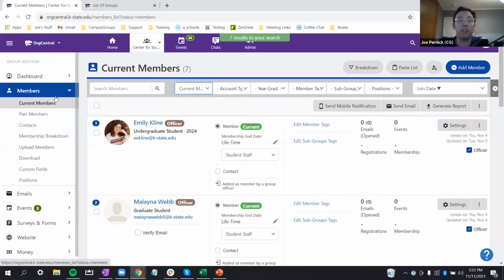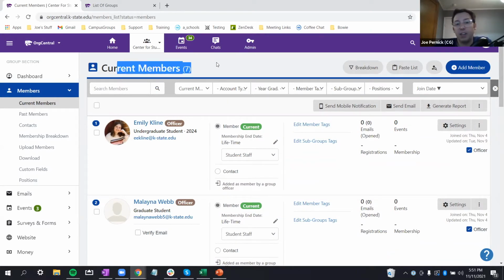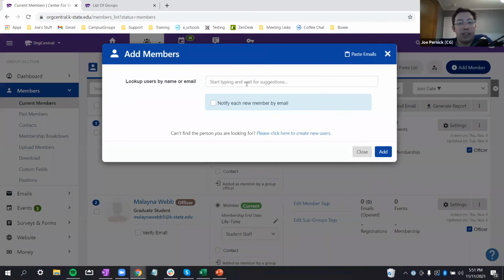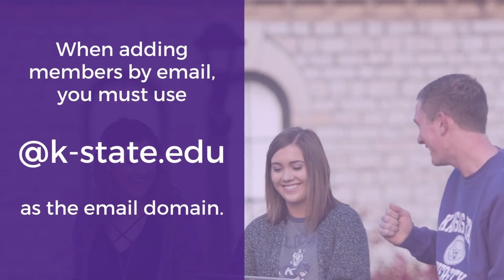So your members, if you do have anyone that is trying to join the group, you'll have a little notification at the top here that says you have members needing validation. If that's the case, you can simply click on that button and you'll be able to validate them and add them into your group. But if you want to add additional members, you can just click add member. And again, it's just searching for those users or pasting a list of email addresses.